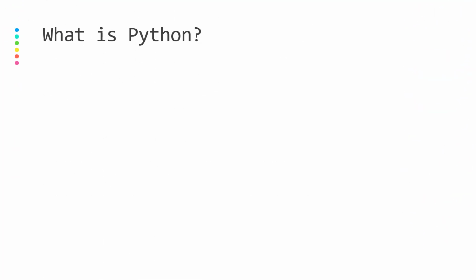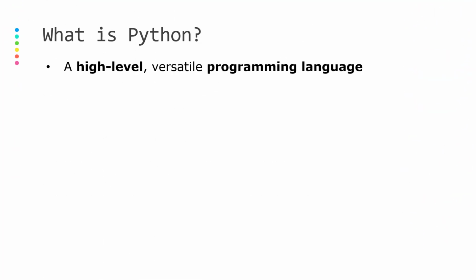Okay, so really quickly, what is Python? Python is what we would consider a high level and a very versatile programming language. A programming language means we're using it to interact with a computer. We can get a computer to do what we instruct it to, essentially, which is very exciting.